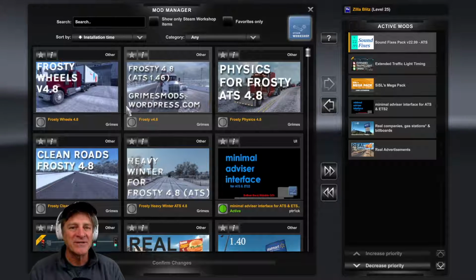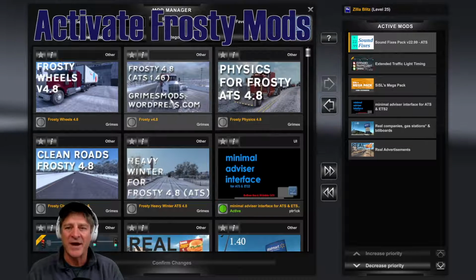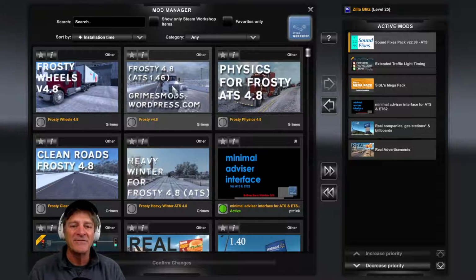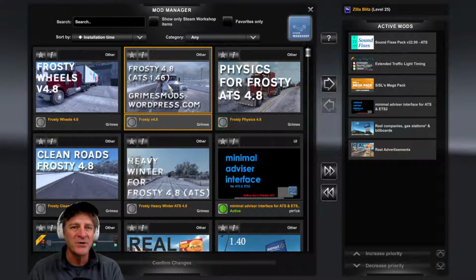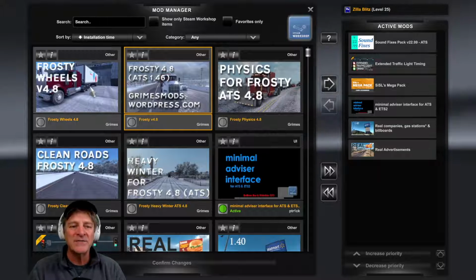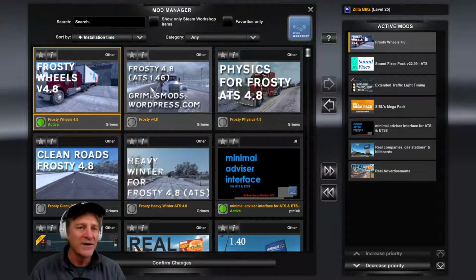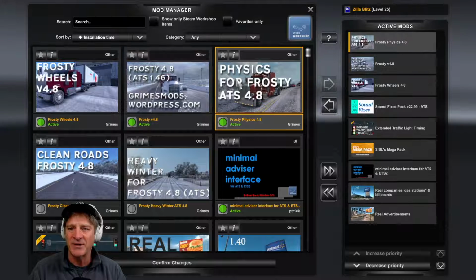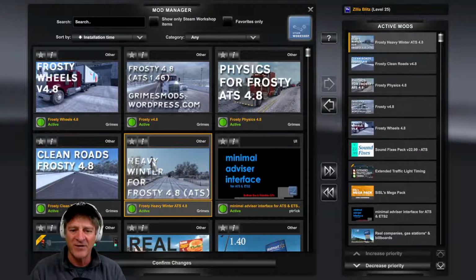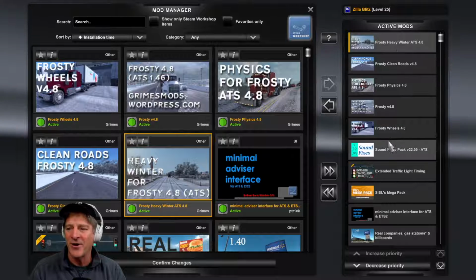The next step is we want to install all of the Frosty mods that we want. I'm just going to put all 5 in there. And again, if you just want the main one, the only one you absolutely need is the Frosty 4.8 one. But let's put them all in. To install them, I can click on them and click on this right arrow, or super shortcut, I can just double click on them and they all go in. So I'm just double clicking on all 5 mods, and now they are all in here.